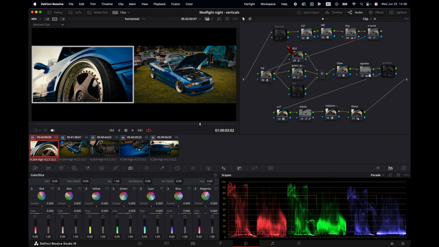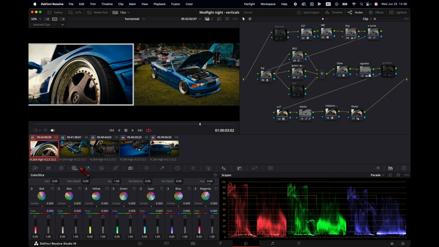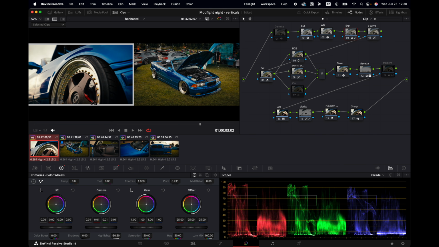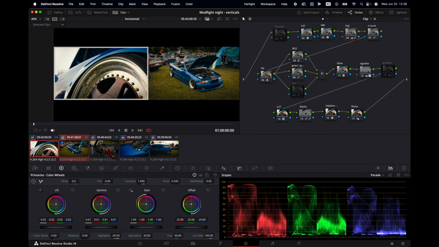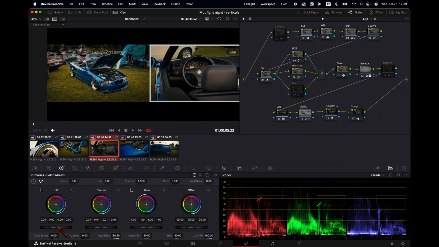I usually do this pretty quickly. I just check what needs a quick fix. In this case, I would say bump up the lift maybe a little bit, something like this. Now let's move over to this one. Make sure to select this one, and I'm gonna slightly bring up the shadows, something like this.